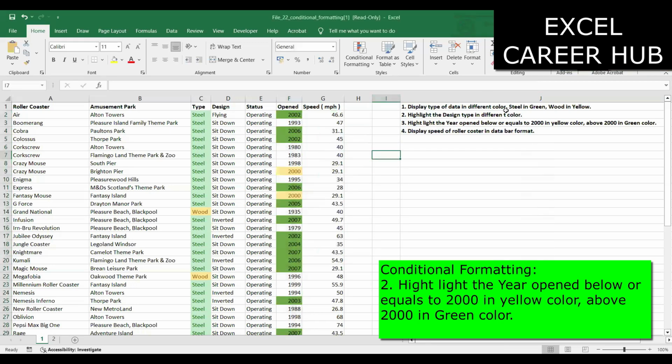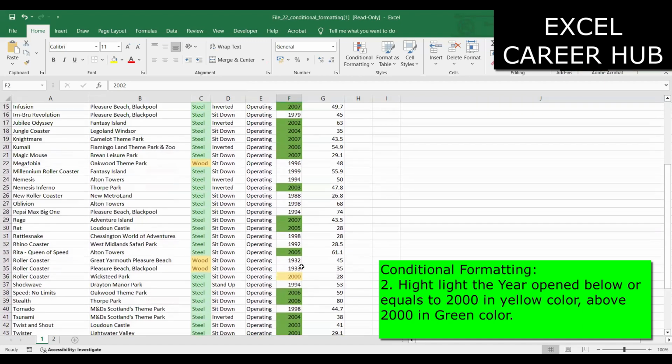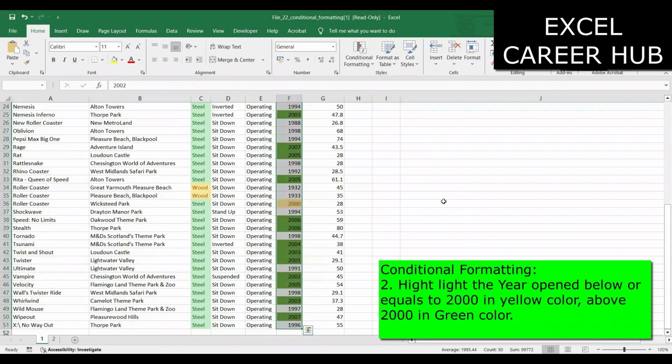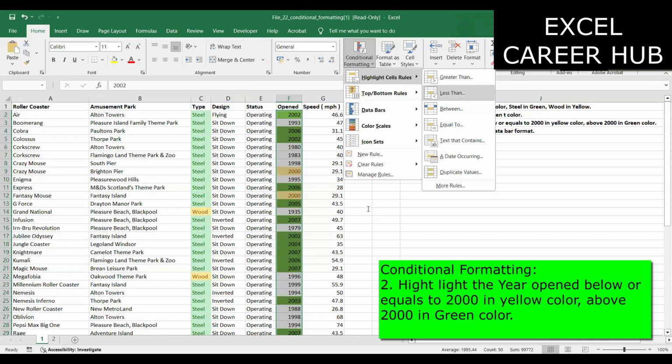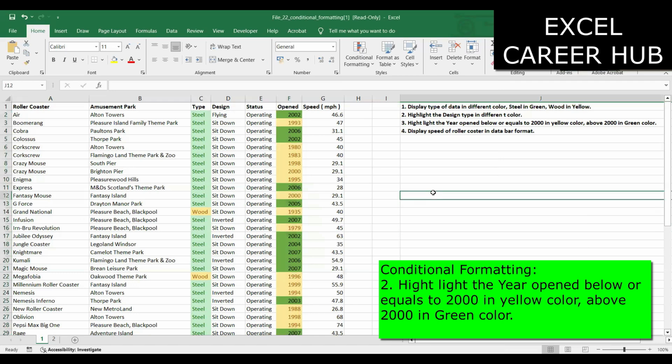Display the year with less than 2000 as yellow color, that you can anyway do in the same rule. We need less than with yellow color. That's why we did equal to 2000, but we also need less than in the yellow color only. Control Shift Down Arrow, select everything. Conditional formatting, less than rule, and we will say 2000 and yellow again. Yes, it's done. So equal to 2000 and less than 2000 we have done.